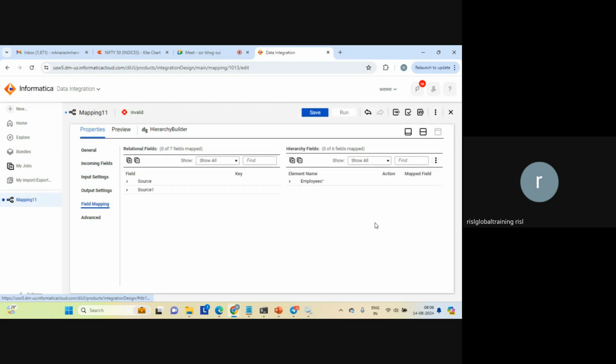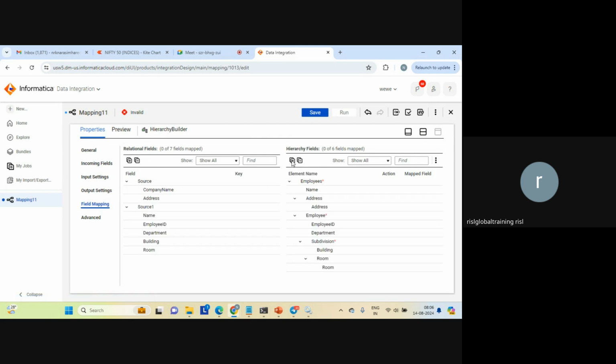So go to field mapping. See here, I can just use control buttons, right? You can just expand all, and on the right side also you can expand all. Now on the left side, this is relational data. On the right side is what? XML form, where we can see root, child, grandchild, employee, subdivision, and within subdivision, room. So this is how XML will be represented, in hierarchical form. That's why we use hierarchy builder. We are trying to build this hierarchy.